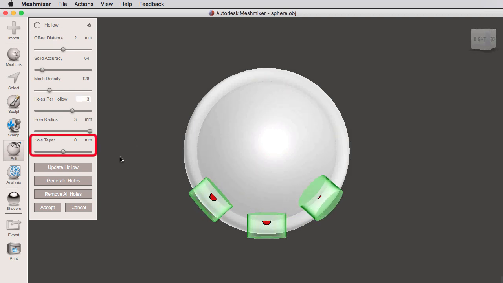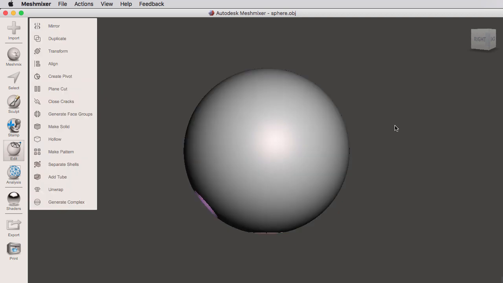For the hole taper, if I move this number in a positive direction, you will notice that the taper will increase on the inside. But if I go in a negative direction, you will notice that the taper will shrink. Once you're happy with what you want, you're going to click on accept. And now we have an object that has an outer skin, an inner skin, and three holes.